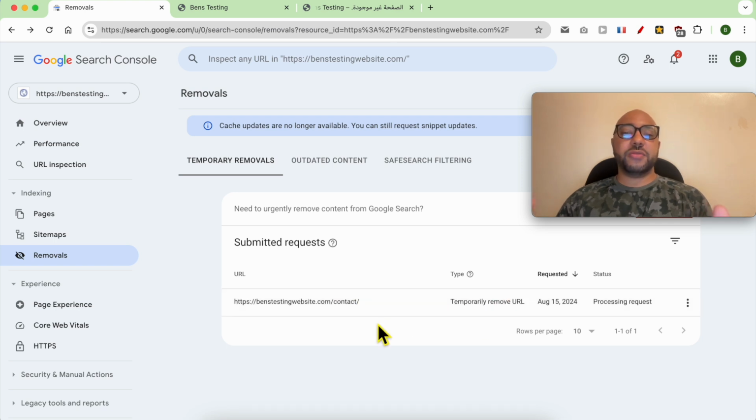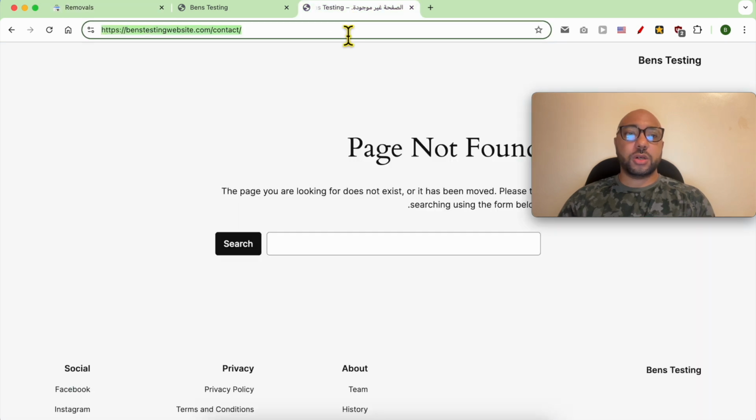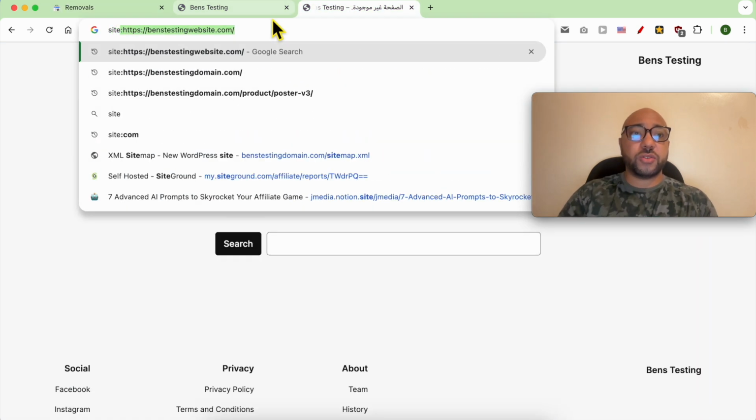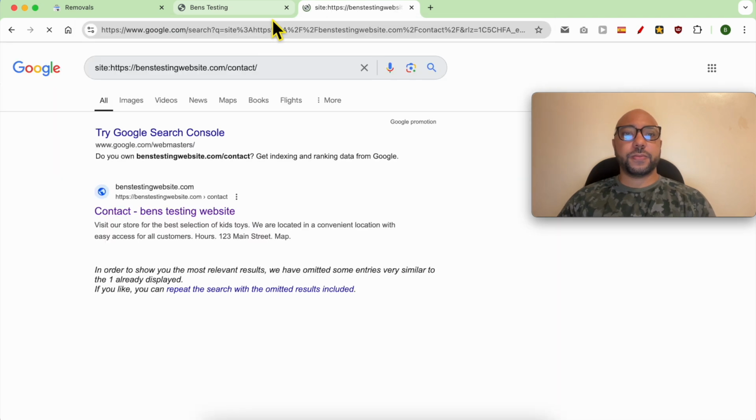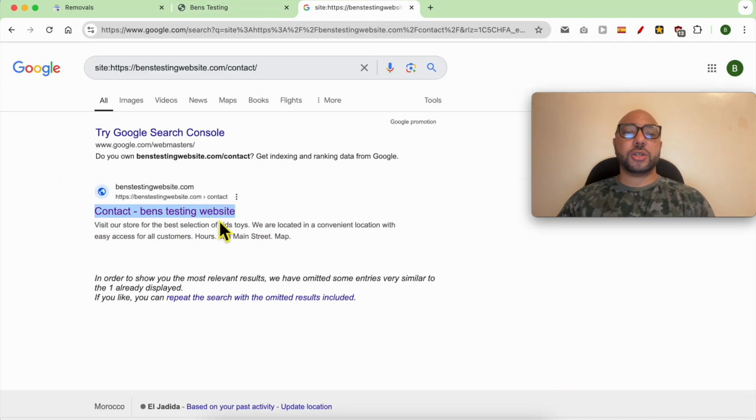To verify if your URL is removed from Google, simply go to your browser and search for site, two dots, and your URL. As long as it still shows here, it means that your removal request was not completed yet.